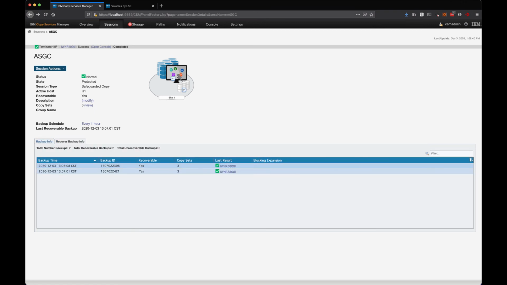You'll note that there is an extra backup here that was created when I did the recovery. That's because on some levels of DS8000, you can't recover the latest backup. You have to create a new backup in order to do the recovery of the last backup. So that was automatically generated by CSM when you did the recovery. All right, so hopefully you can see this is very easy in terms of managing it.